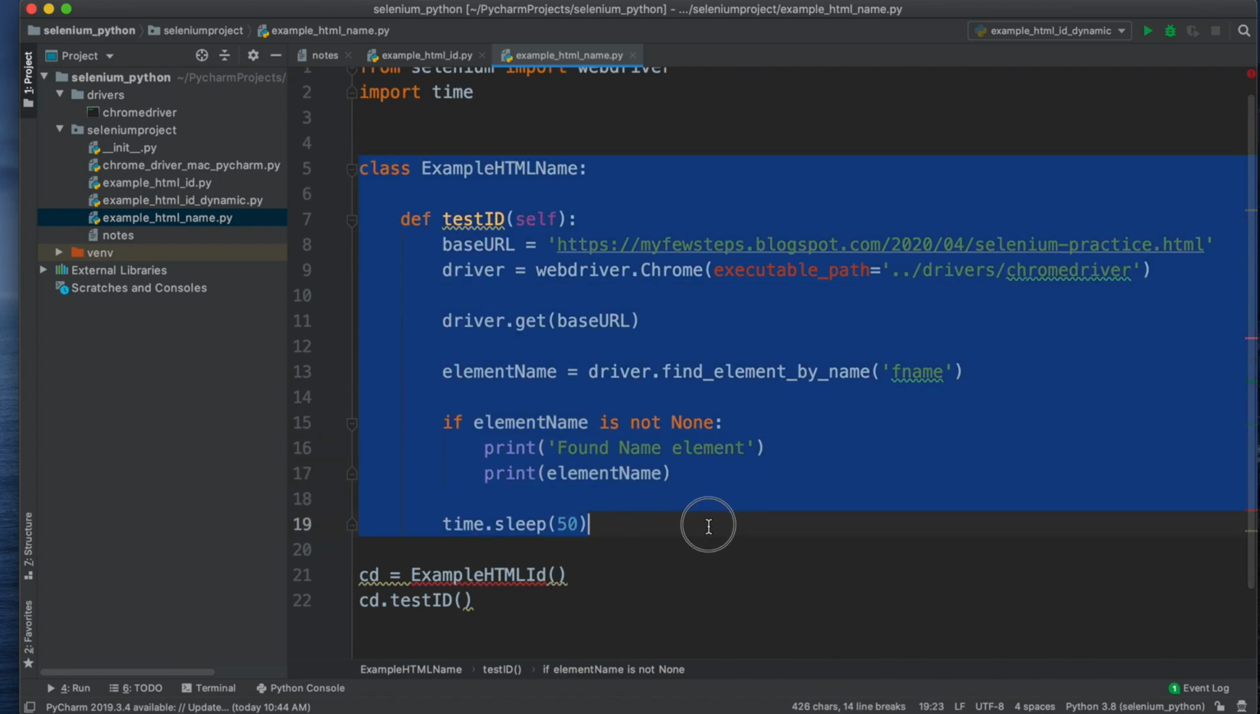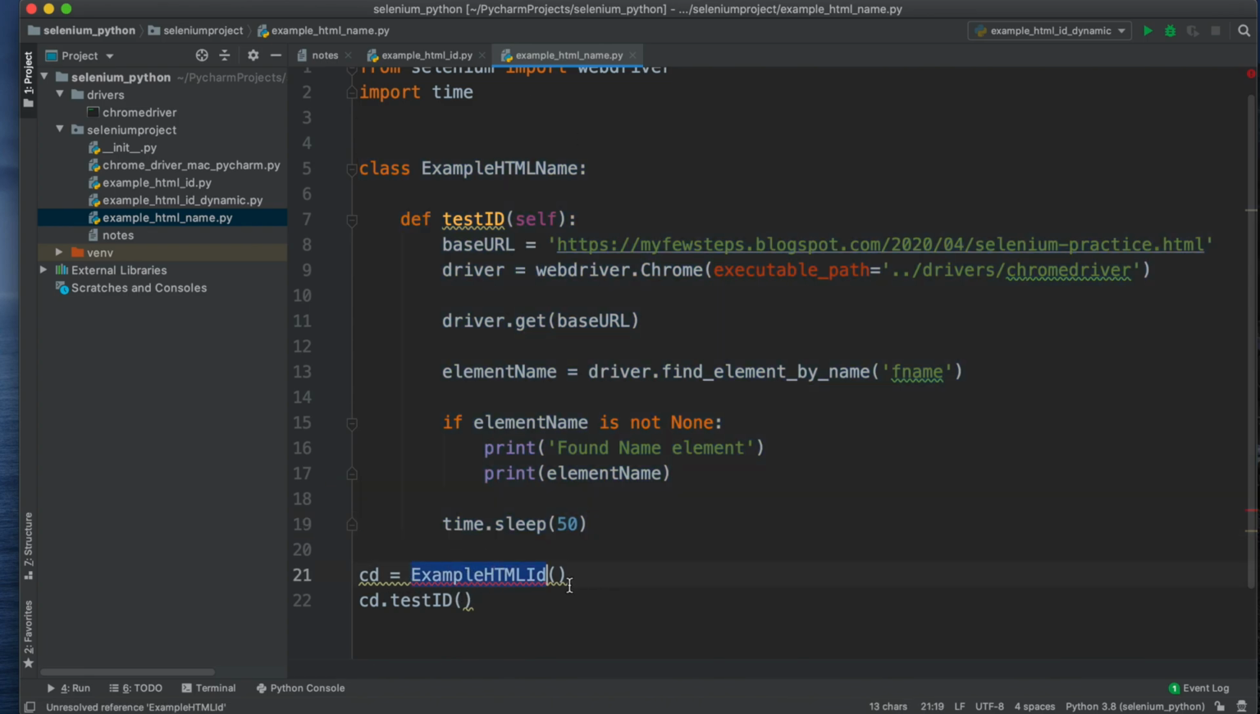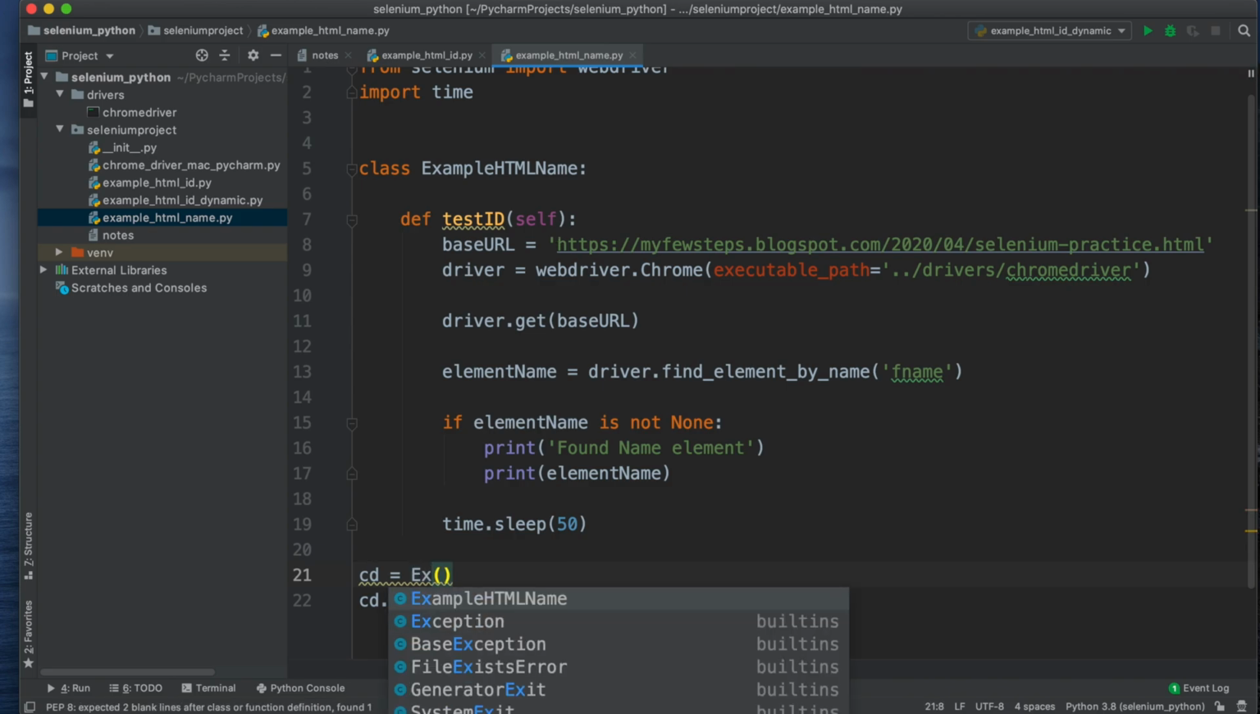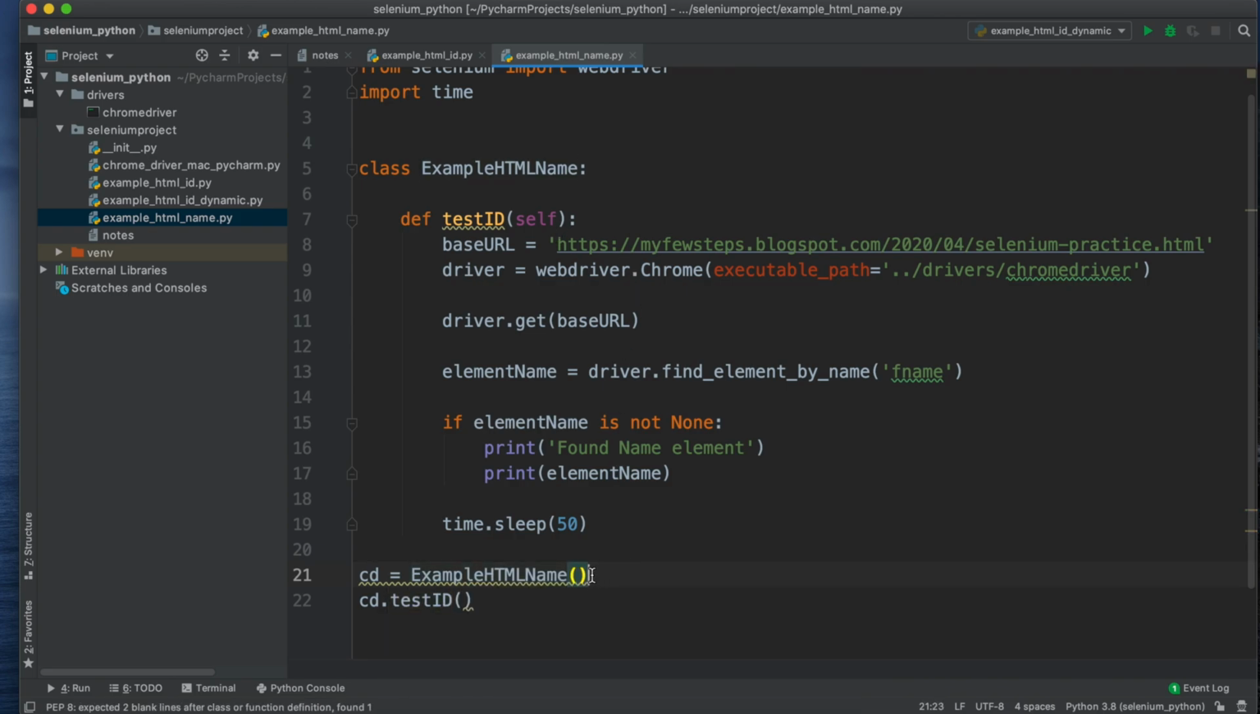After that, this is the class, right? Then we have to call this whole class. So how can we call? We have to call by using the class name. So here the class name is ExampleHTMLName, and after that we have to put the parenthesis, and finally we have to call this method or function, test_id. So we can actually change this name, as this is name. Make it simple, just make the function name test, and then we can call the function from here.